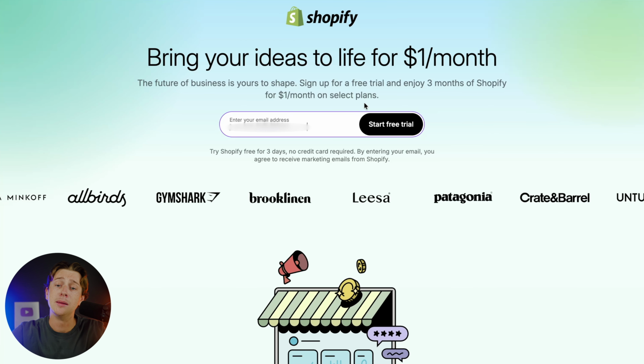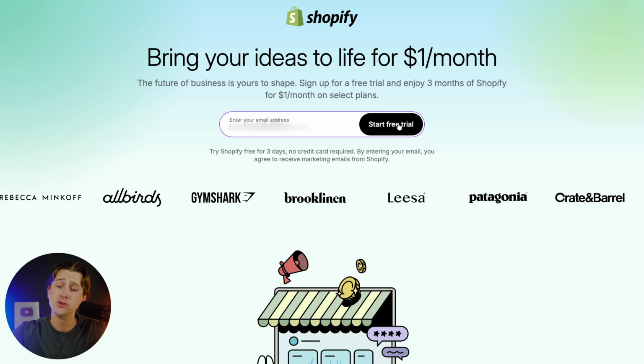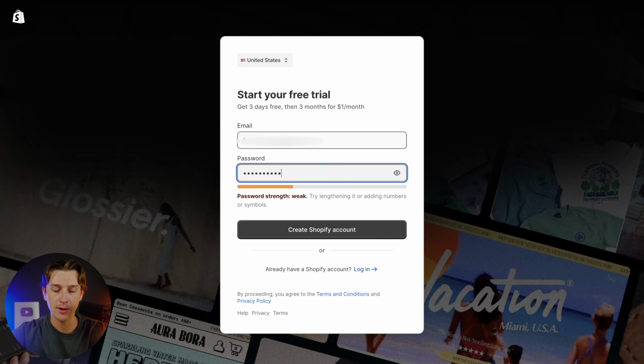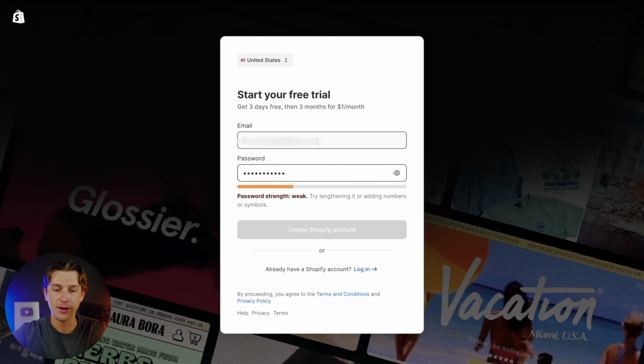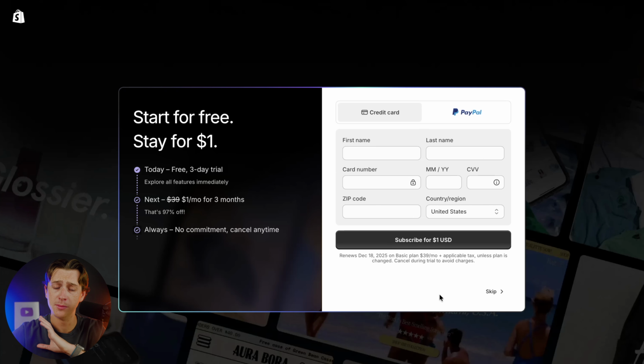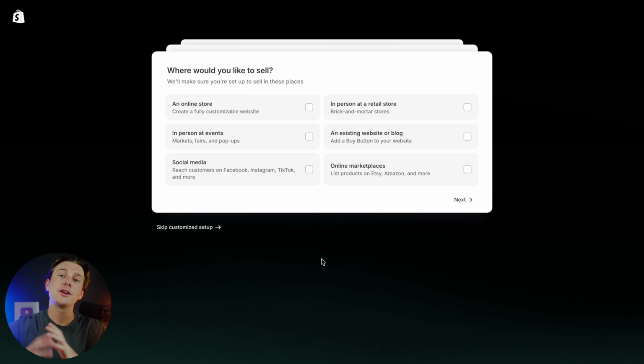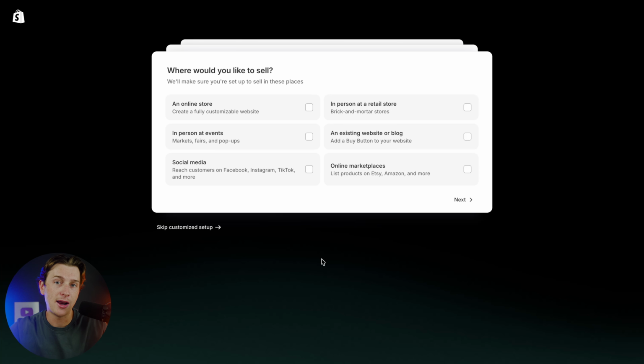We'll then enter in our email address right here, hit the Start Free Trial button, which will then take us into the Start Your Free Trial place where we'll enter in our password, hit the Create Shopify button, which will then have us get started completely for free. We have the option of getting started with that trial for only $1 for your first 3 months, which is a super good deal. Make sure to do this too, so that way you can actually have your Shopify store properly set up in the first place.